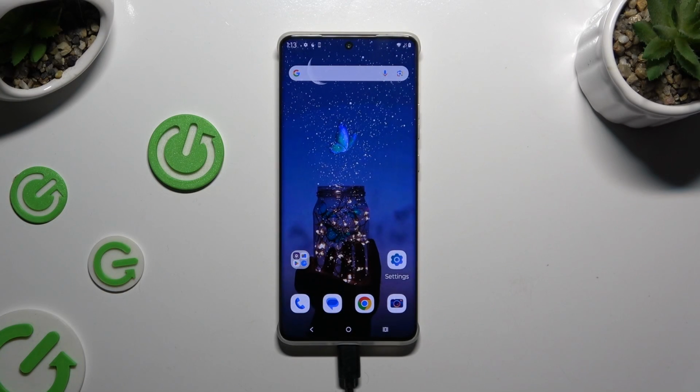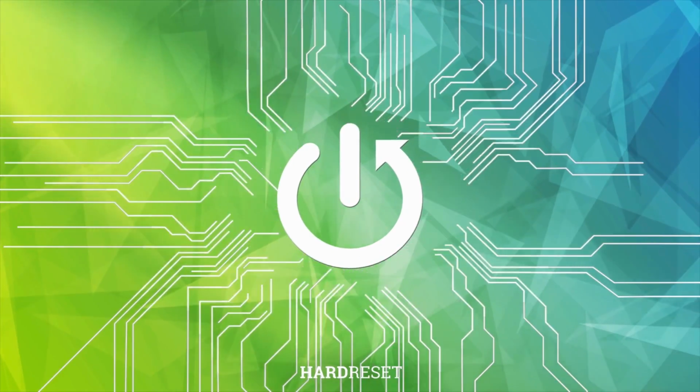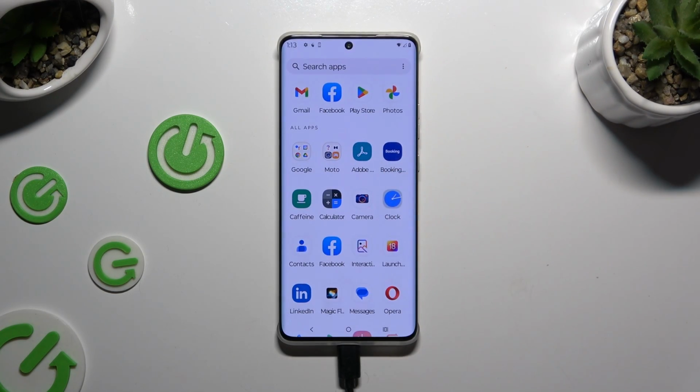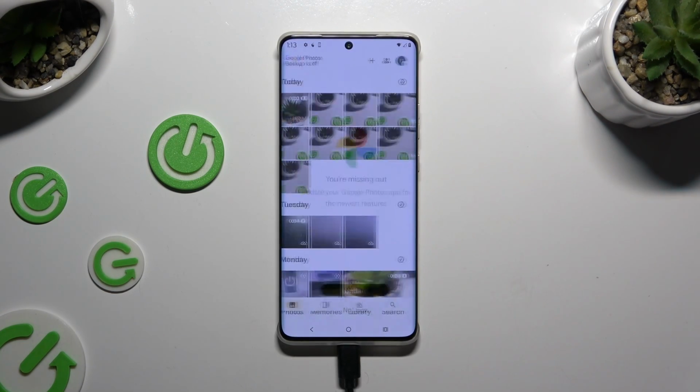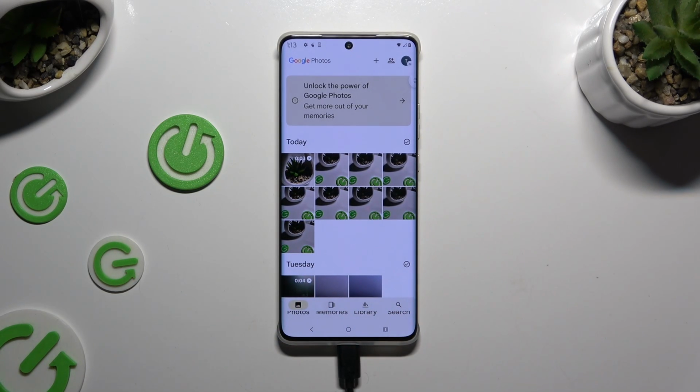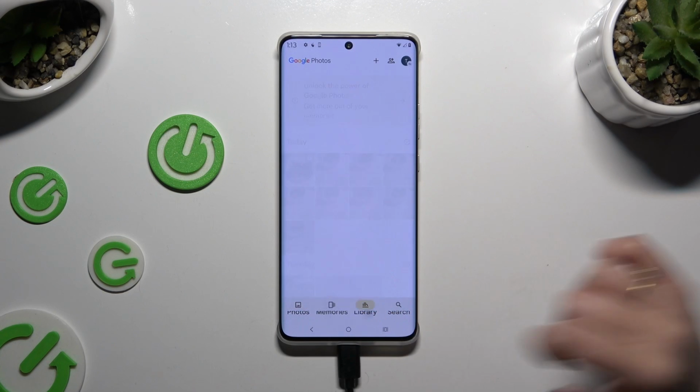In front of me is Motorola Edge 50 Pro, and today I would like to show you how you can select and delete multiple photos at once. Begin by locating and opening the Photos app. Then click on Photos at the bottom left corner or Library between Memories and Search.